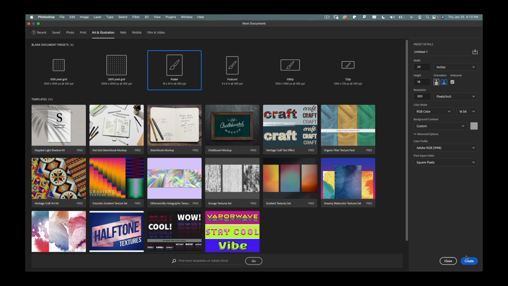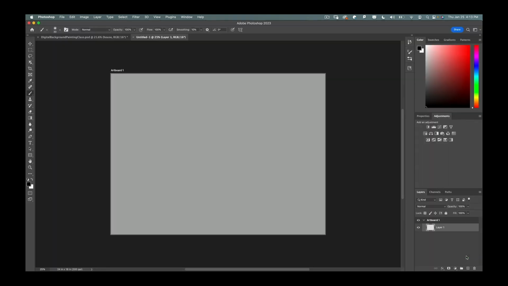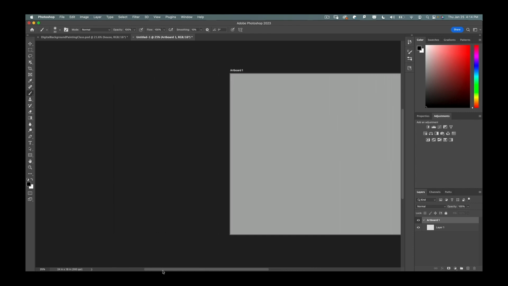Once you hit create, it should open up this new window with your artboard. You can see in the layers panel that there is an artboard grouping with a layer underneath it. You can always group these together. You can also create additional artboards. This is nice for the thumbnailing step.